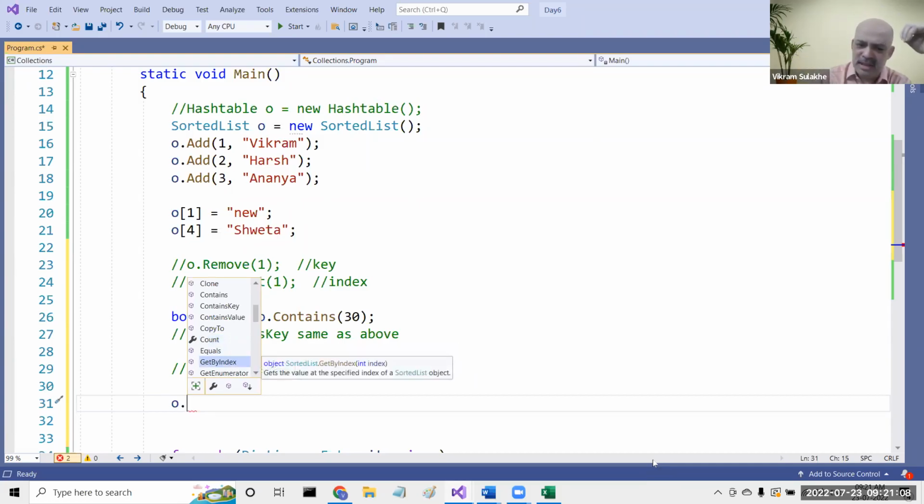See, for example, this one, get by index. So this returns the value for a given index. So what am I giving it? What am I supplying? I'm specifying the index. What is it returning? The object, the value. The object here is okay, but what exactly is it returning from there? It's returning the value that is there at that given index.